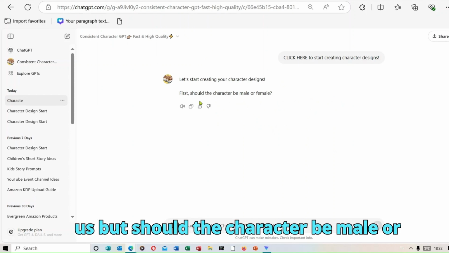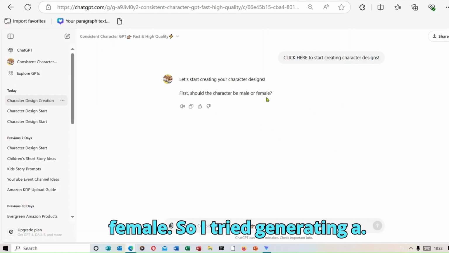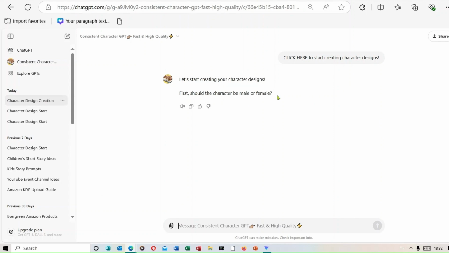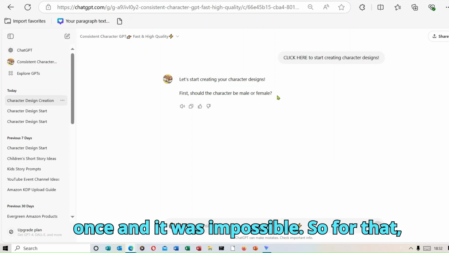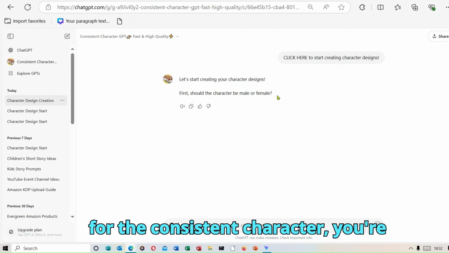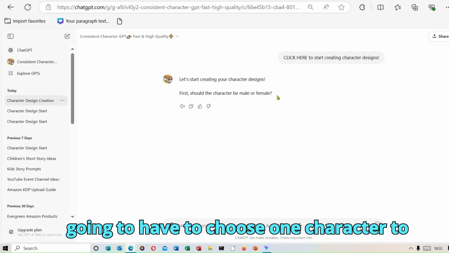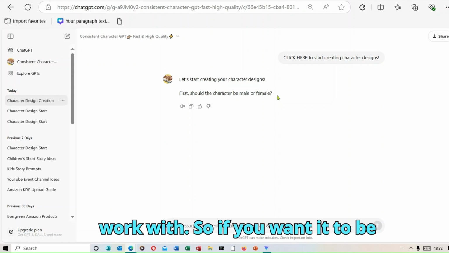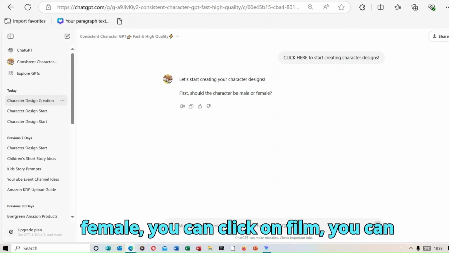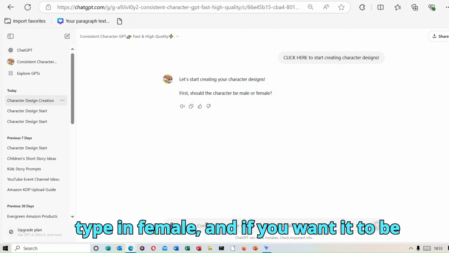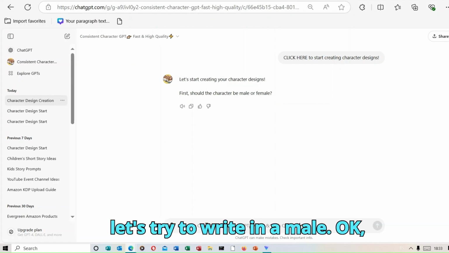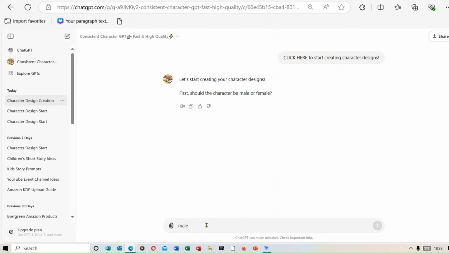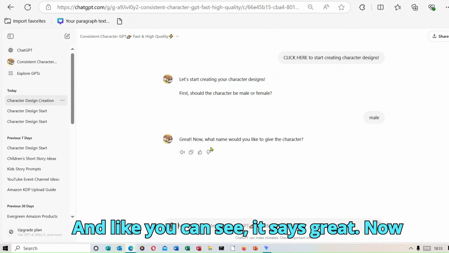Here it tells us first, should the character be male or female. I tried generating images of 3 people at once, and it was impossible. So for the consistent character, you're going to have to choose one character to work with. If you want it to be female, you can type in female, and if you want it to be male, you're going to type in male. So let's try to write in a male. Just like that. And like you can see, it says great.